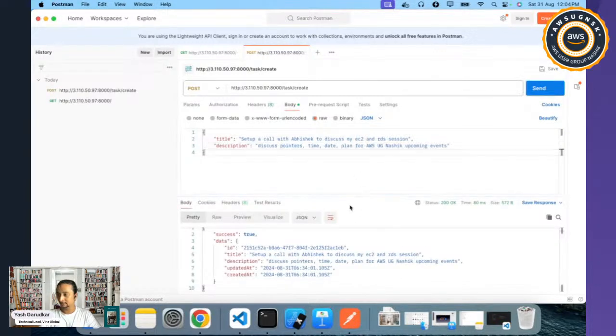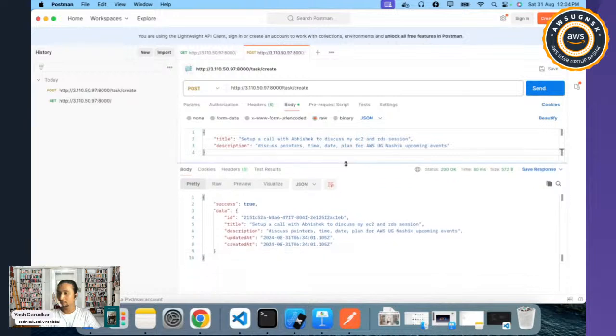Yeah, it says success. So if you remember, we had three fields in our database, right? One was ID, second was title, third was description. Now, why is there a fourth and fifth value, which is updated at and created at? These are default values for a single row in your database. Sequelize does it itself. You don't have to manage it yourself. That is very convenient and very fast for you to work with.